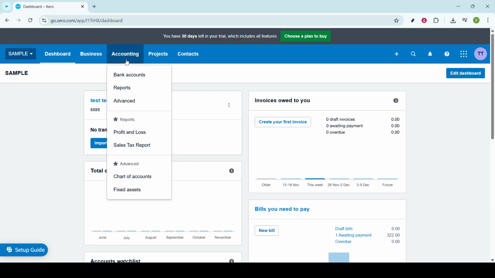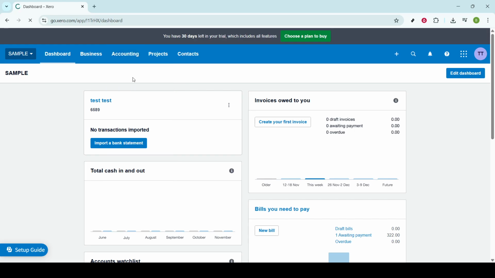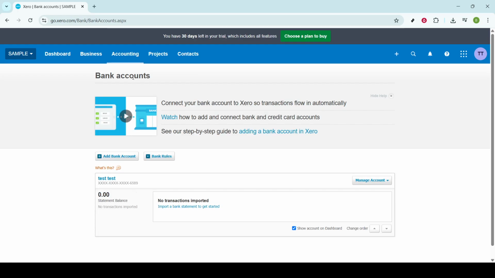With the accounting area in view, the next step involves clicking on Bank Accounts. This action is your direct pathway to managing your bank accounts from within Xero. Picture it as opening a door to a room where all your bank accounts can be viewed and managed under one roof. Take a moment to click on Bank Accounts and bring yourself one step closer to connectivity.